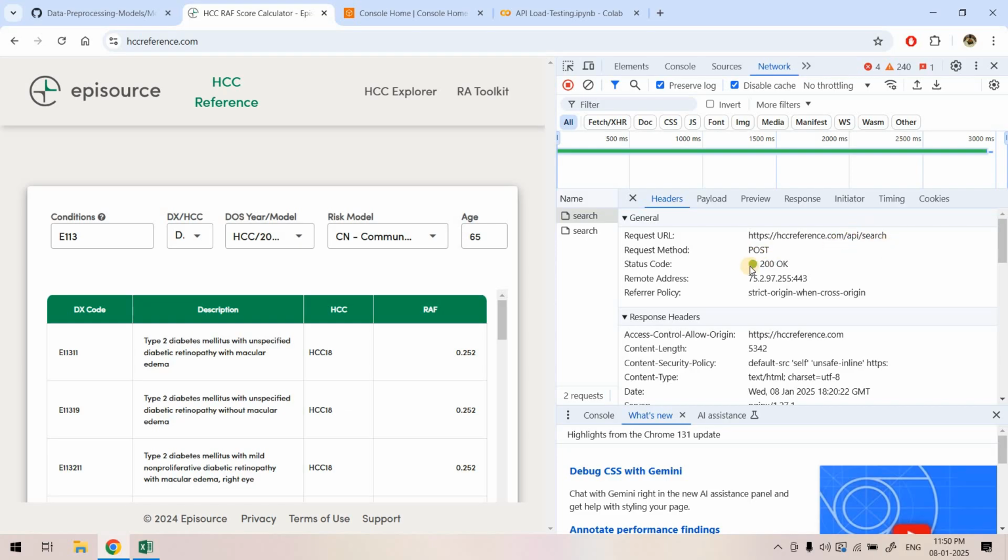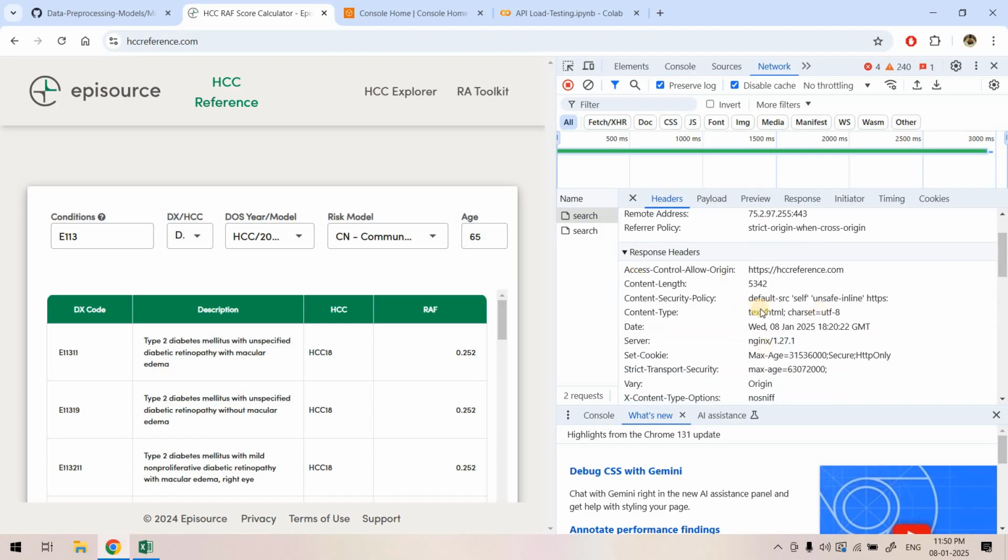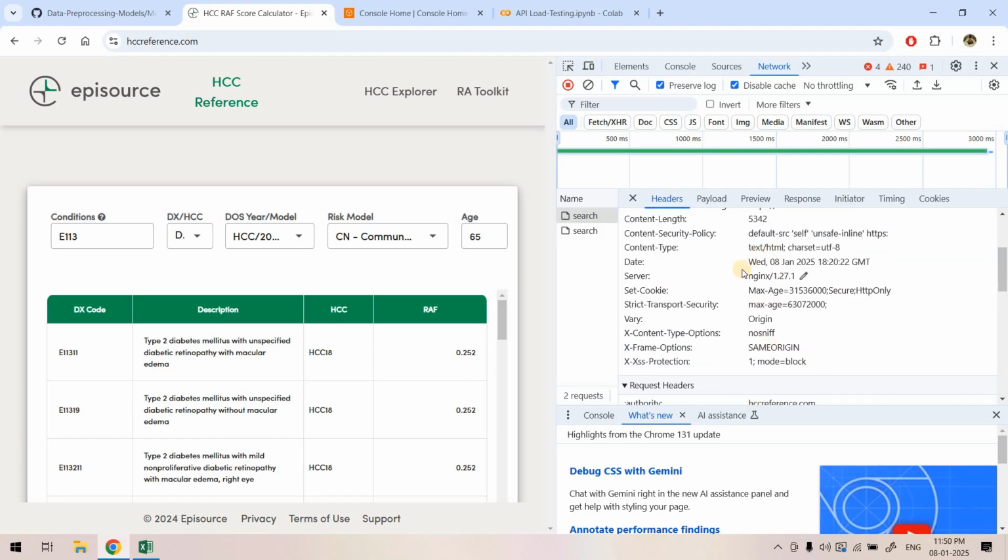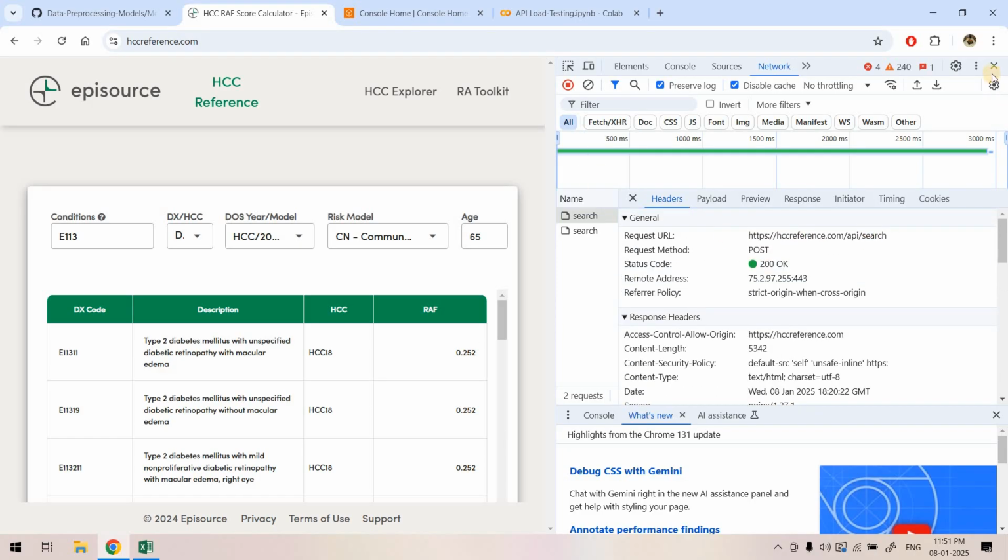https://accreference.com/API/search, and it is making a POST request. And what are the required headers for this API request? Those also you will be able to see here, right? So from this particular information, basically you can easily make a request using the request module in Python, and you can perform load testing on this particular API endpoint, right?